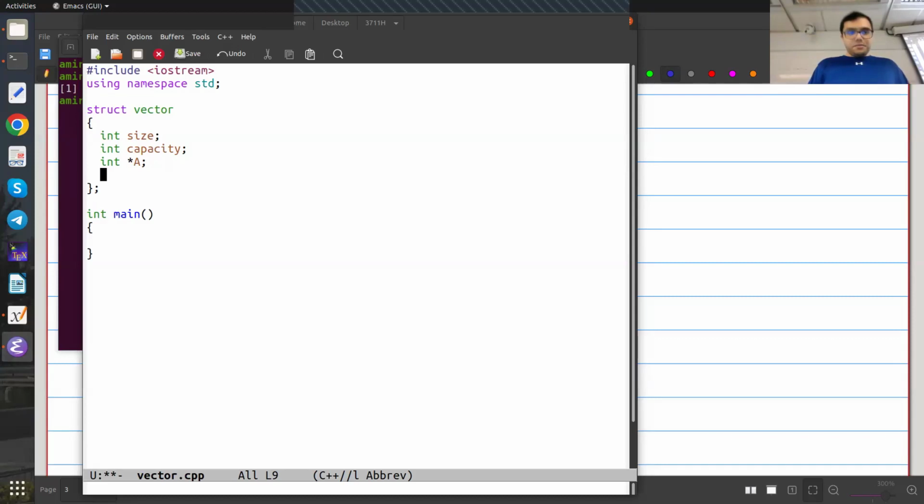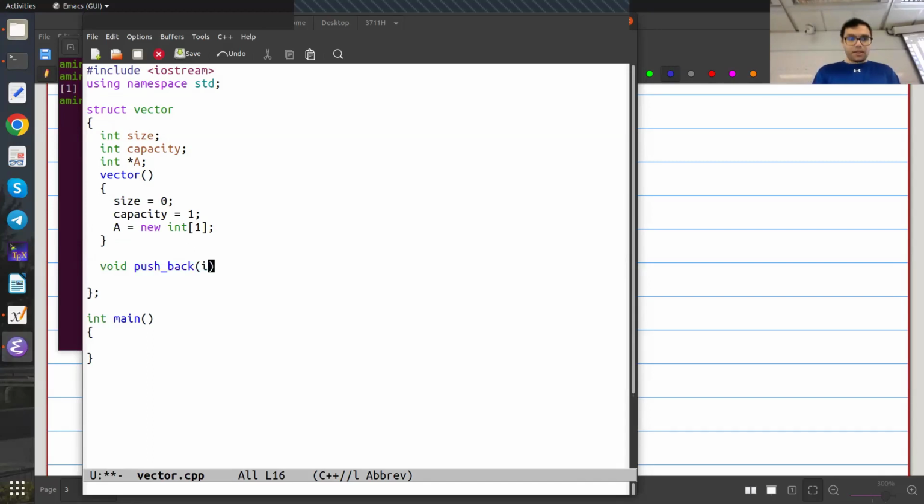Now, initially, I would just say something like this. I would say that initially my size is 0, my capacity is 1, and let's say my A is just an array of size 1. So basically, my capacity is always the size of my array. Okay. Now, I have just one operation, and this one operation is pushback, which adds one element to the end of my array. So it takes X, and it adds it to the end. Now, here's the thing.